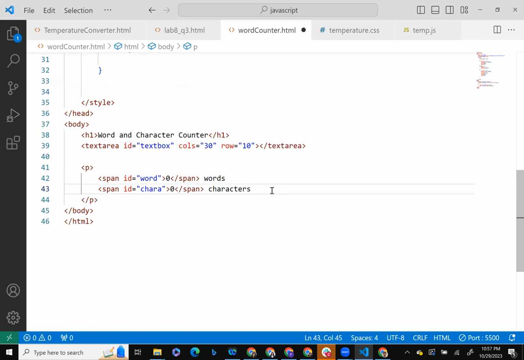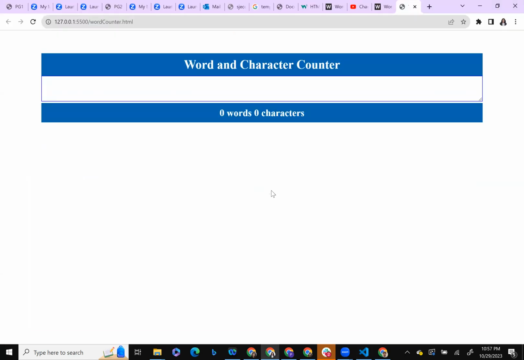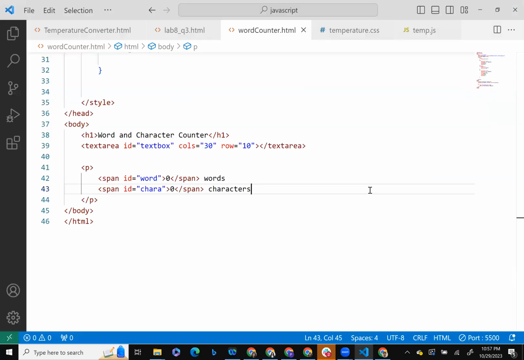So let's see. My basic structure is ready, right? This basic structure is ready. I'm typing something and it is showing it here, right? Now what I want to do is I want to now do the JavaScript. So as I type in here, the 0 words should change to the number of words and 0 characters should change to the number of characters, right? That is what we are going to do, okay? So let's see how to do that.